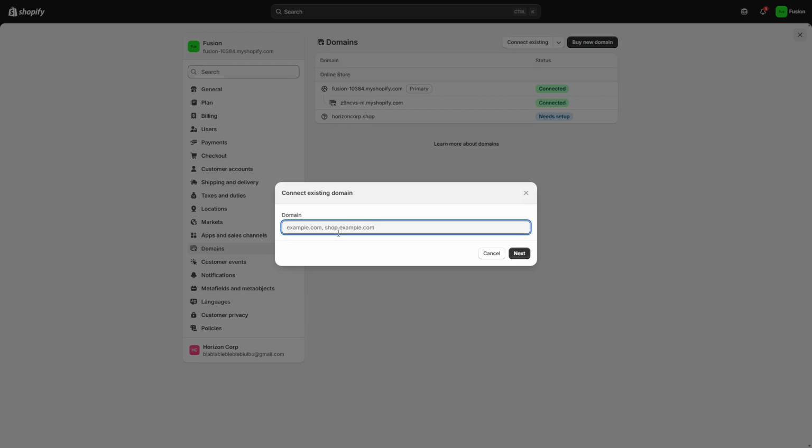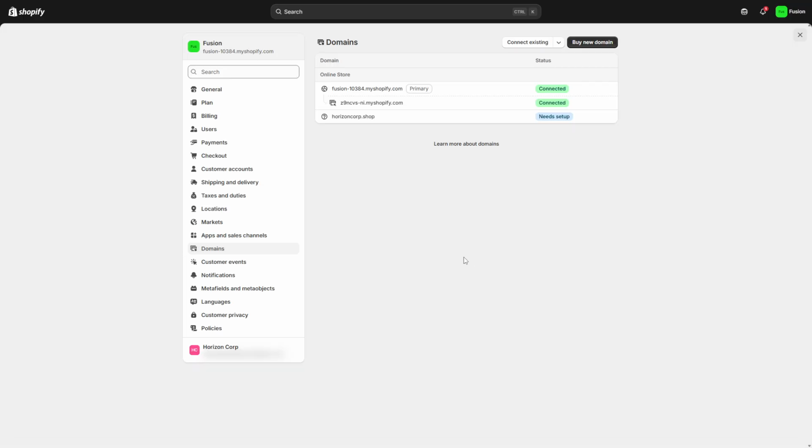Carefully enter your exact domain name here. Be sure to double-check your spelling to avoid any avoidable errors. Once you've entered the domain name, click on the Next button to proceed.